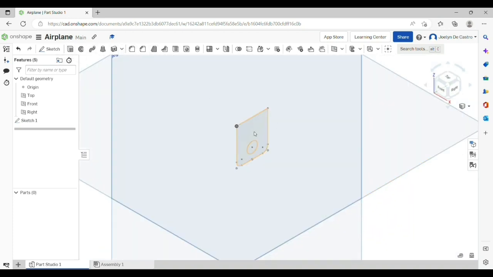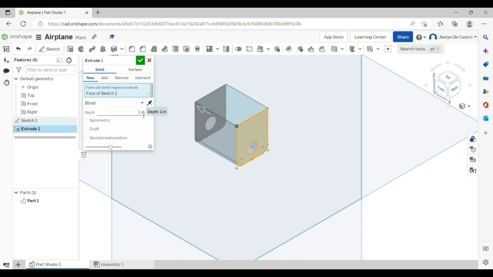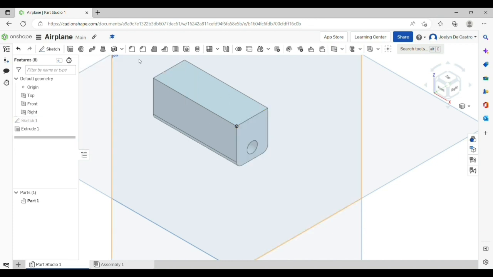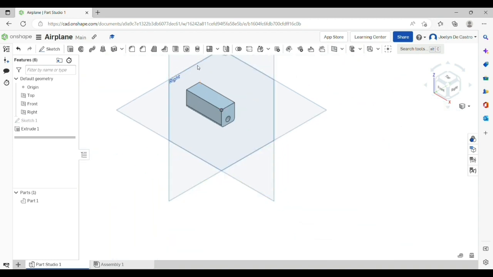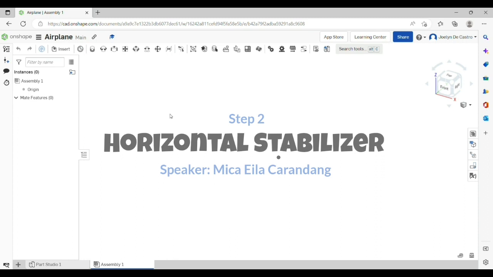Choose extrude and click on the profile. Set it going to the left and as a total depth of 2 inches. Accept that and now we have the wheel block created. Next, we're going to create this horizontal stabilizer.